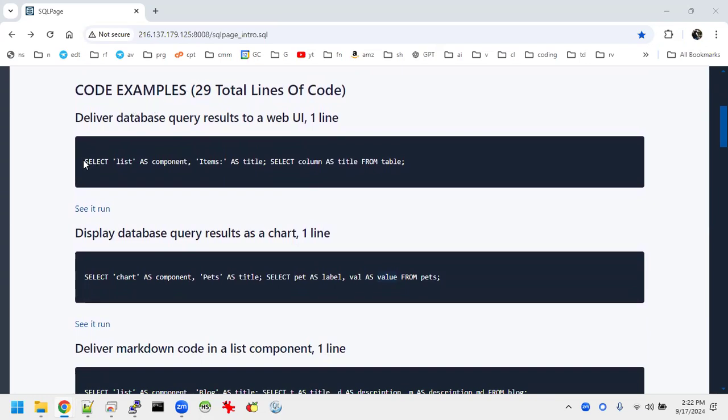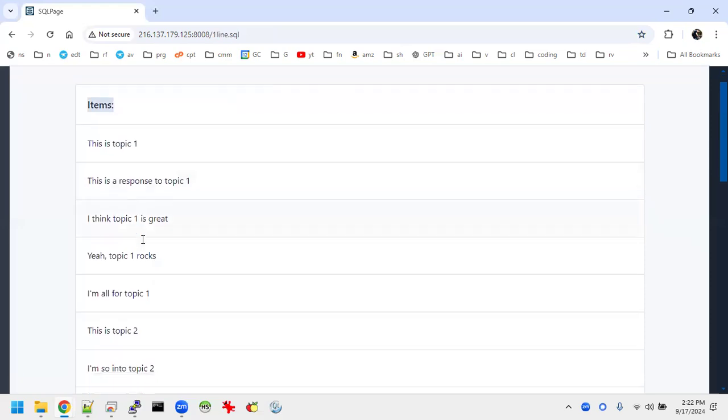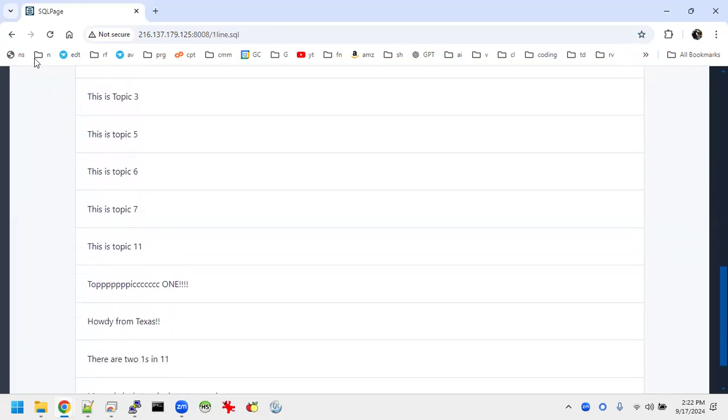First example, we are displaying a list component with the text items at the top as the title, and then populating the rows of that list by querying the table named table and selecting values from the column and populating the title of each row using those column values. So you can see here, we've got a list component with the text items at the top, and then each row is text, which is populated from the column values.